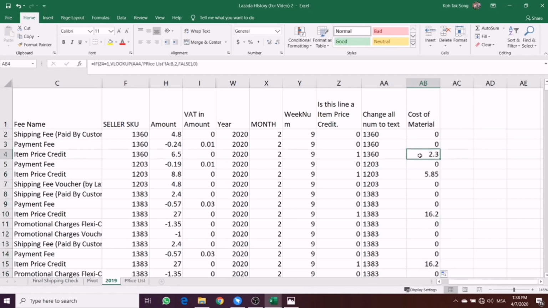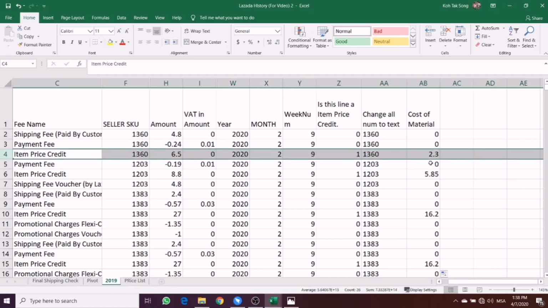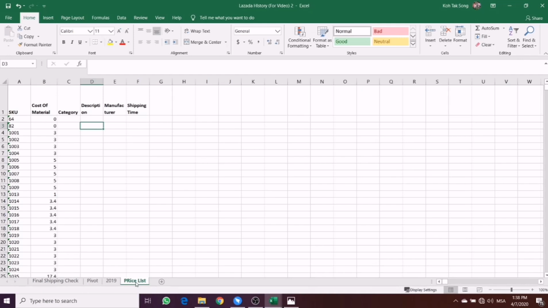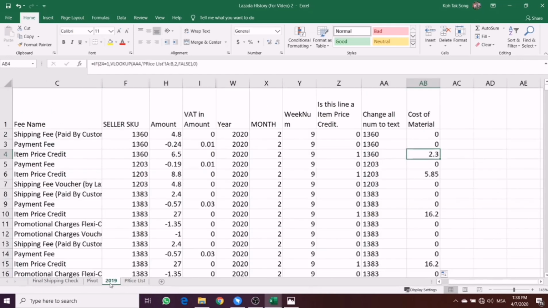Now you can see only when there is an item price credit, the cost of the material of this part number will be shown. Where does this cost of material come from? It comes from the price list. But I'm not keying in one by one. I ask Excel to do this job for me and save my time, my effort, and no error.